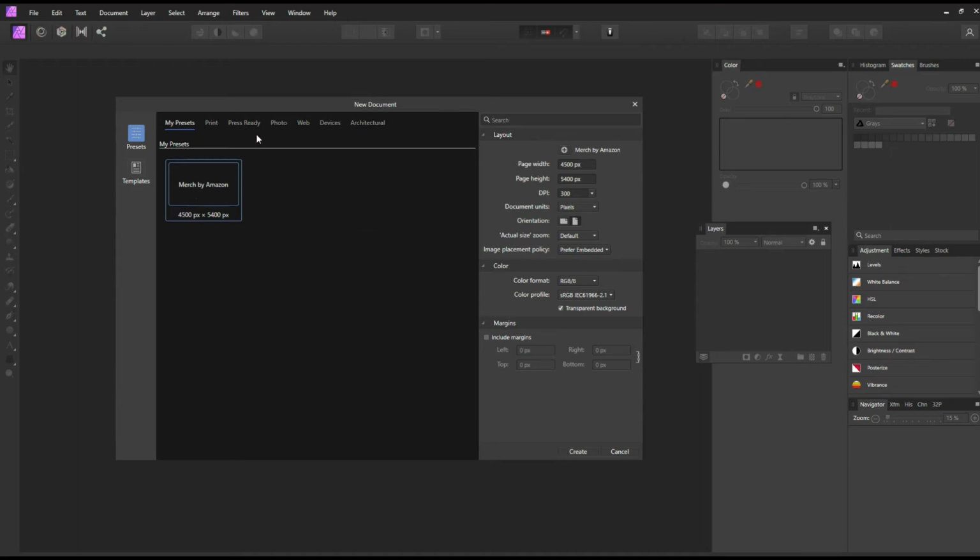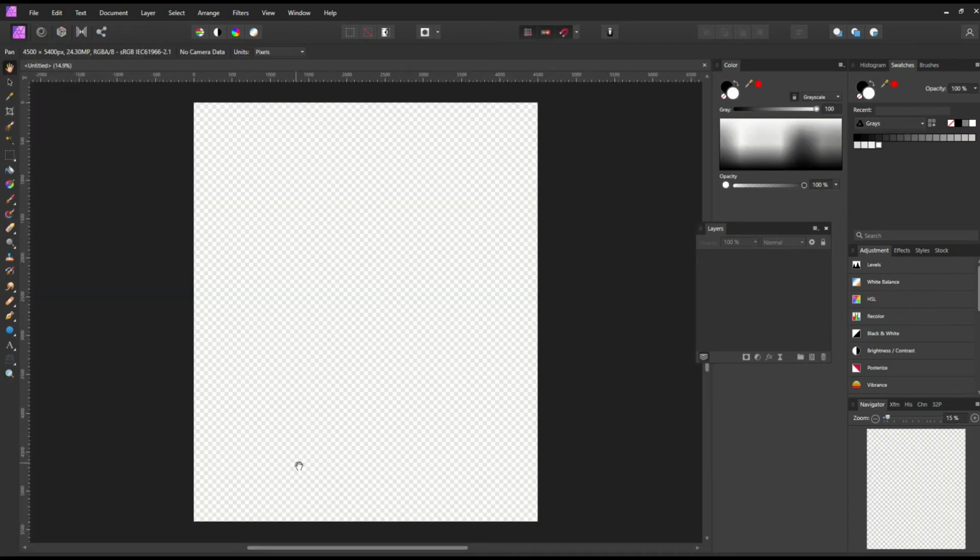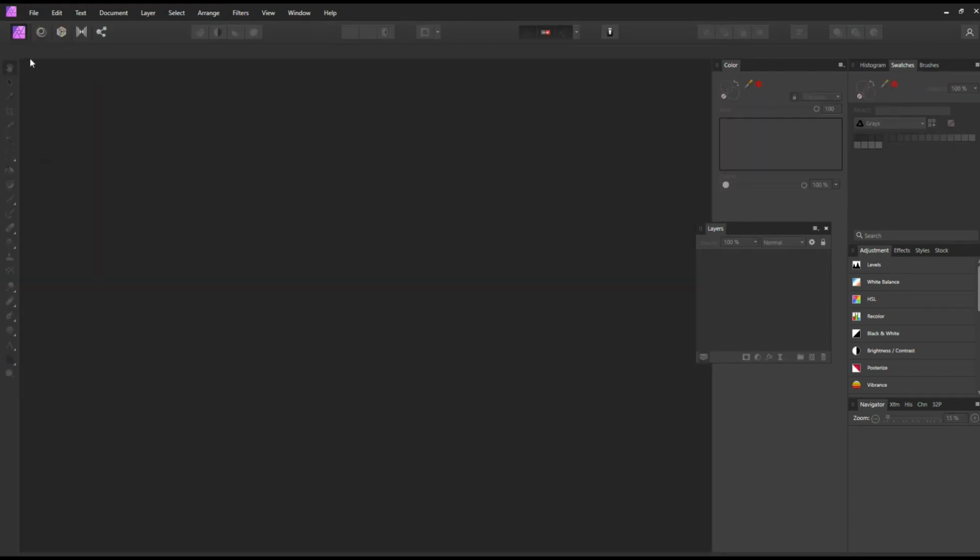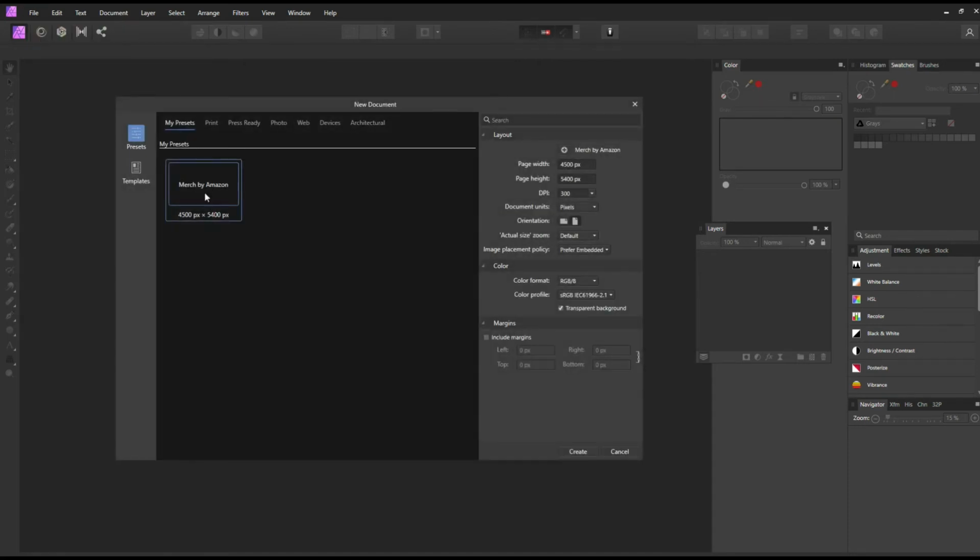So every time I want to create a new Merch by Amazon design, I can simply click that, click Create, and now I'm off to the races. I can start designing. I'm going to go File Close, and I'm going to do one now for Display. I'm going to go File New. And we can see my Merch by Amazon pops up, but I'm going to select a different one here.